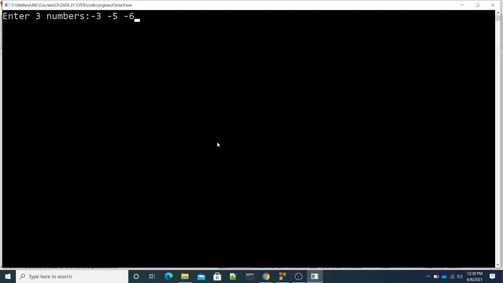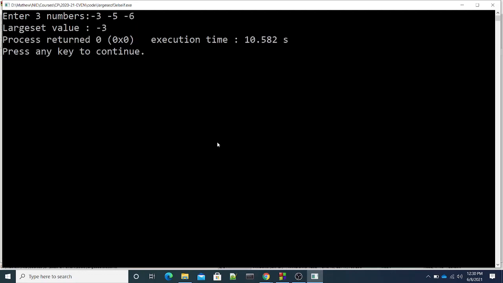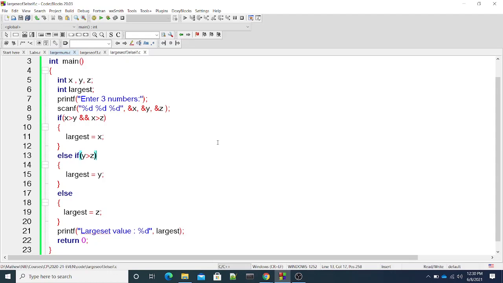So I'll put negative values. I get minus 3 as the largest value. That means my program is working for almost all the test cases I can imagine. Actually there are multiple sets. If it is 3 numbers, probably up to 9 combinations you can get. First one largest, second one largest, like that. So almost it is working for all the scenarios. I am pretty sure that it is going to work for other cases also.